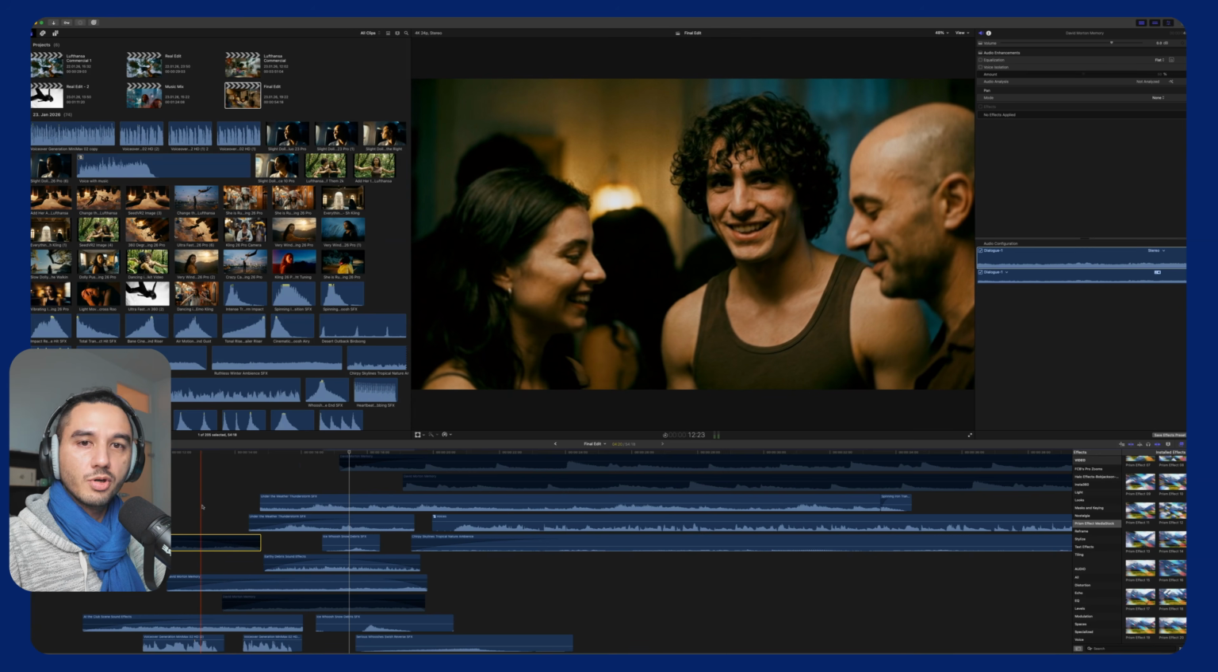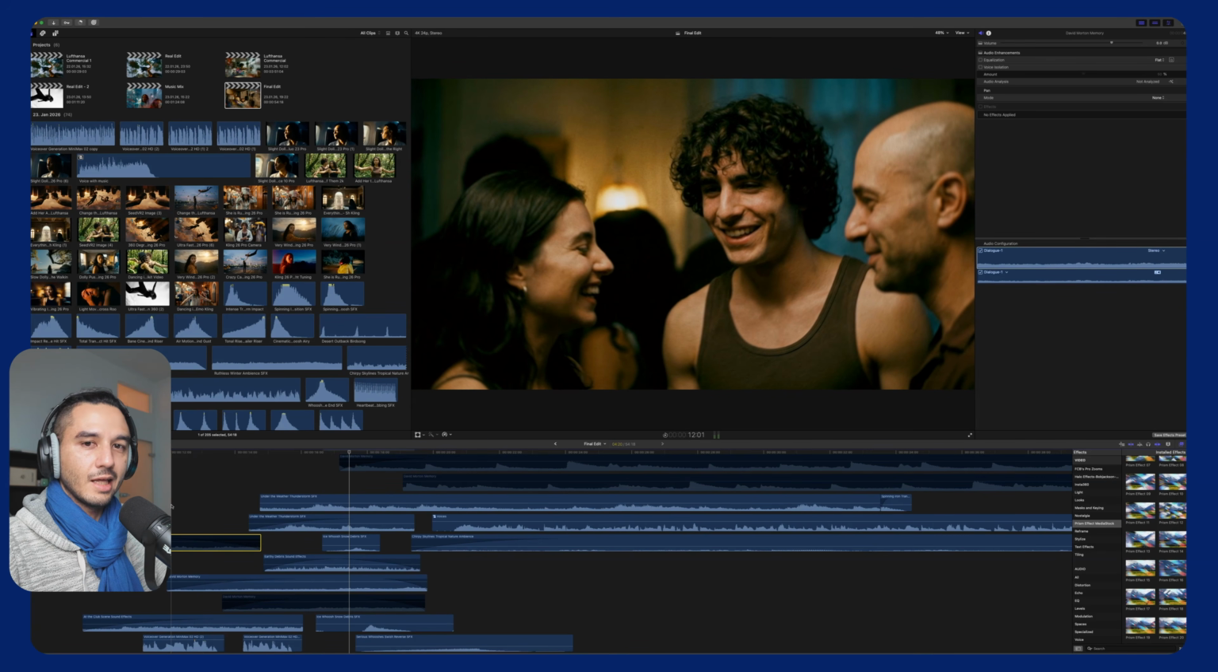Now let's take a look without music so you understand the layers of sound effects. Again, this is something you just have to play around with. Let's have a look here.